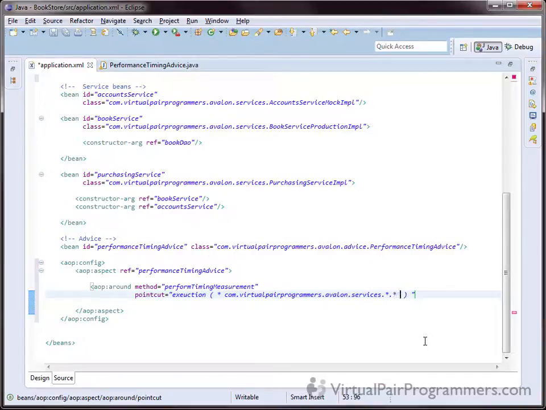We're not finished yet. This means all methods in the classes that we found, but I also need to put in round brackets and then declare what input parameters I'm interested in. So if I said, for instance, string here, then this advice would only be applied to methods in the service classes that accept one single parameter of type string.